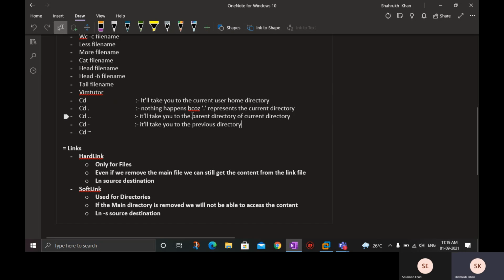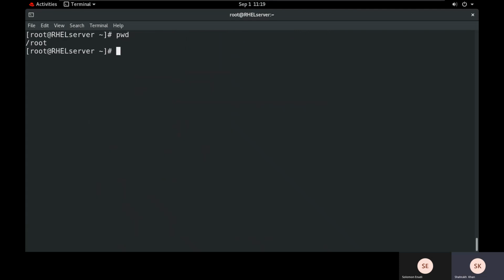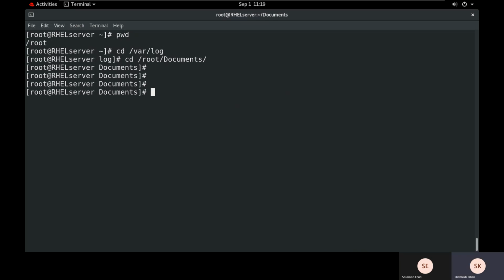So the difference between parent directory and previous directory here is, let's say right now we are at /root. I'm going to change my location to /var/log. Now I'm going to change my location to /root/documents. Yes. So if I want to go to the root user's home directory, what command should I run?